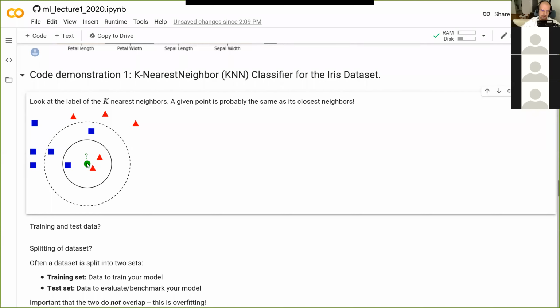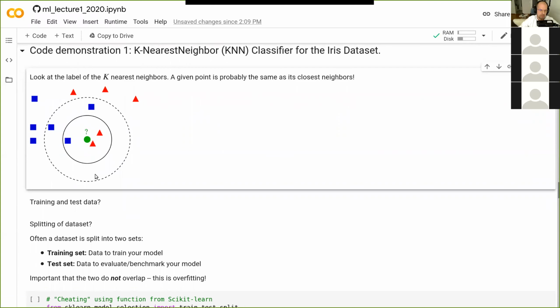So for k equals 3, for example, you would look at the 3 nearest neighbors, and that would be the red and the blue here. And then you would say, okay, this should be a red triangle. And the same thing if you had k equals 5, the 5 nearest neighbors, you would take these 5, and you would count 3 blue squares and only 2 red triangles. So in that case, it must be a blue square that this should be. Okay, so this is basically how that works.